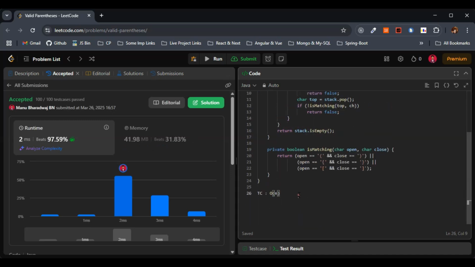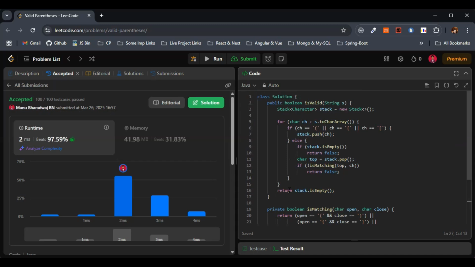So what would be the space complexity here? The space complexity would be big O of n as well. Why? Because the stack stores at most n by 2 elements in the worst case. We know this, right? So the overall space complexity would be big O of n as well. So the time complexity and the space complexity for the code that we have written are both big O of n. I hope the complexities are clear, right?